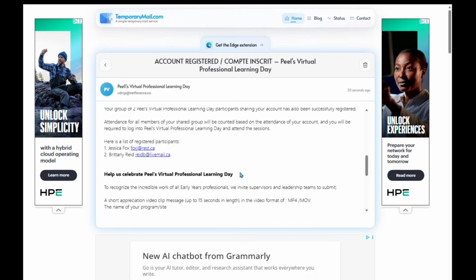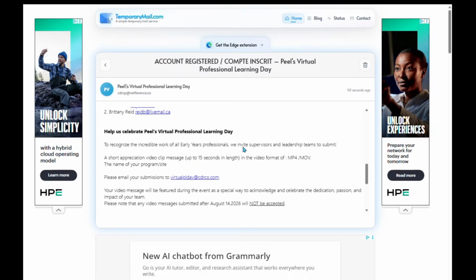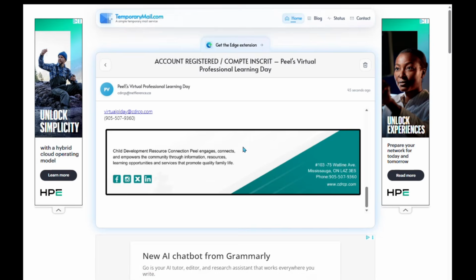Once you're logged in, take some time to explore the platform, review the available sessions, and save the sessions you're interested in. Plan your participation for the morning and afternoon as well. For supervisors of programs, you will also be asked to submit a short 15-second video from your organization. Instructions will be provided in the confirmation email.